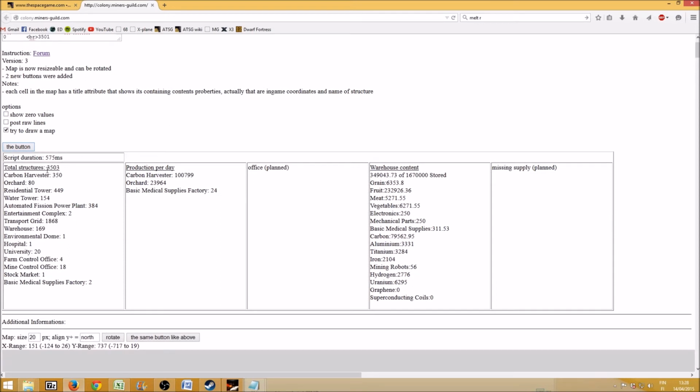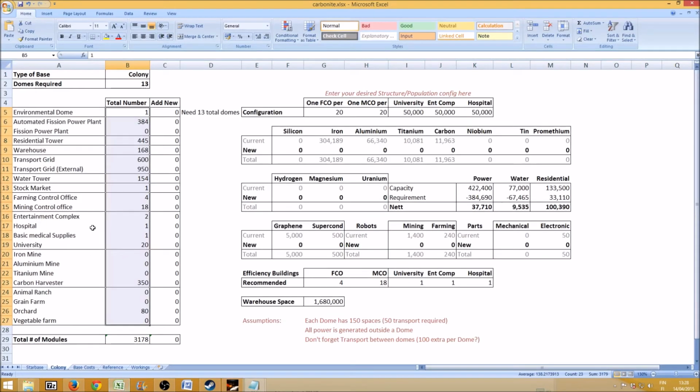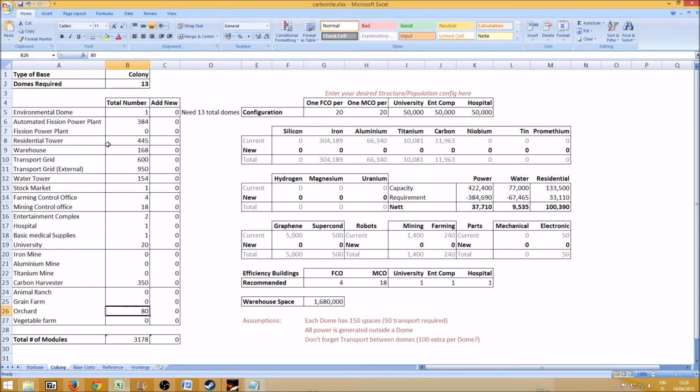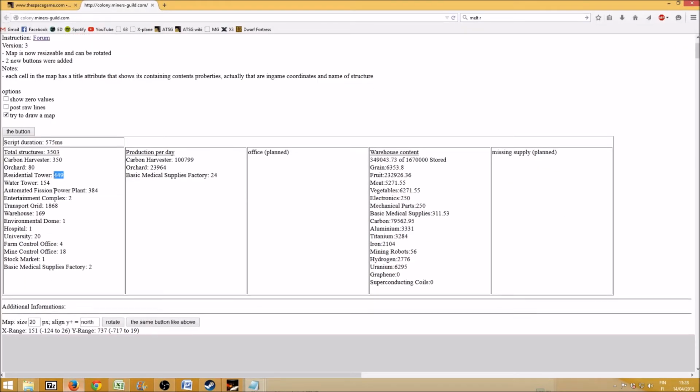As you can see here, I have 350 carbon harvesters, 80 orchards, which I hope is the same as here. Carbon harvesters there, 350 and 80. Yes, that's fine. Residential area 445. You can see here 449. So actually I made a mistake with one. In this file I have one more residential area than in real life.